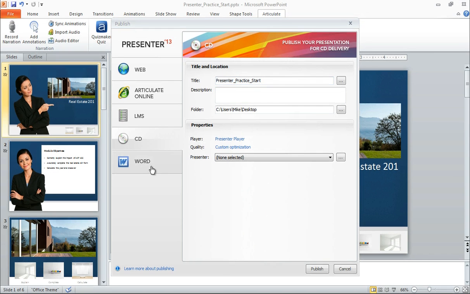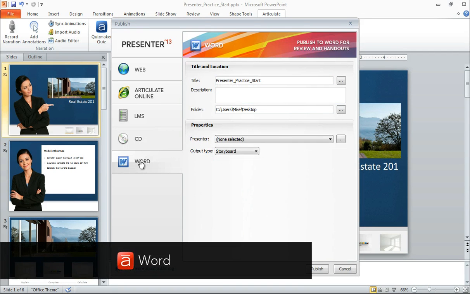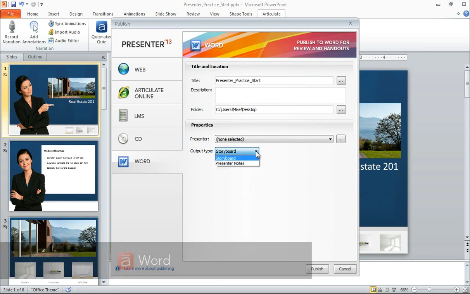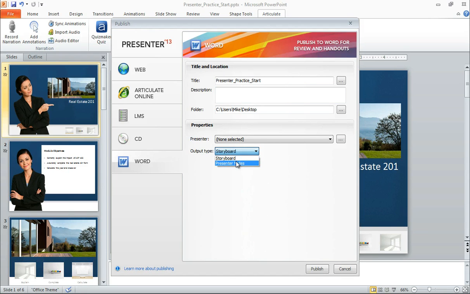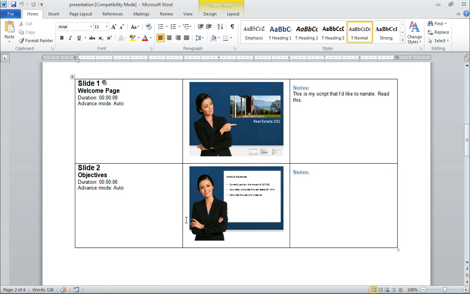Now, our final stop here in terms of our options is Microsoft Word. So you have the option to output to Storyboard or Presenter Notes. I'm going to choose Storyboard here because it's a fantastic option. When I publish out to Storyboard, I've actually just done it. I'm going to pull up the Word document right here. You'll see the following. You'll see all of the slides in your presentation. You'll see the slide number, the slide title, how long that slide lasts, what the advance mode is in terms of automatic or by user, and over here on the right you'll see the script.